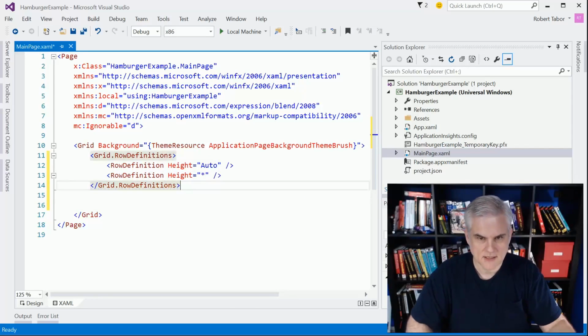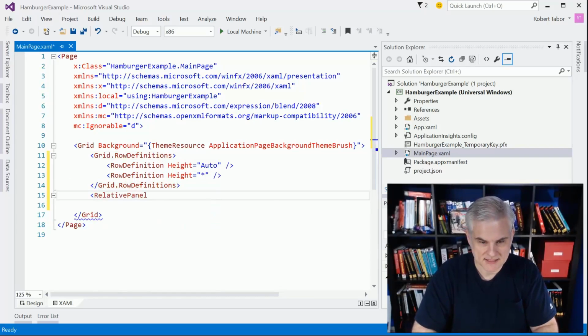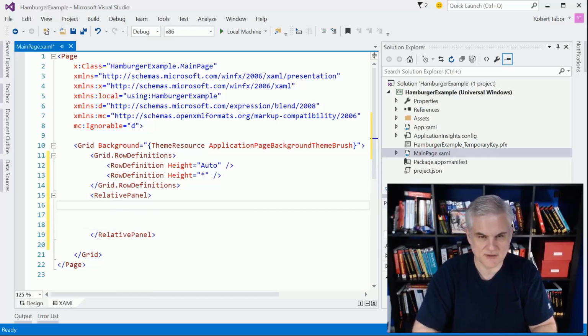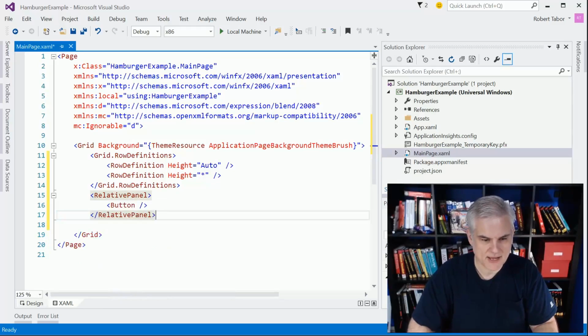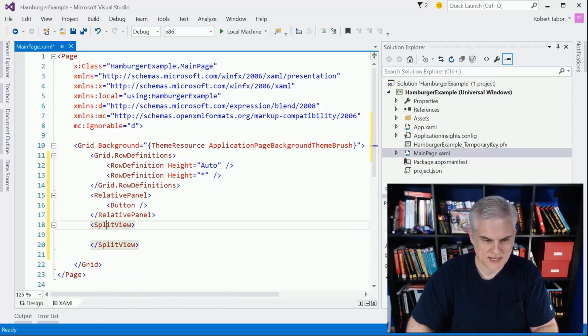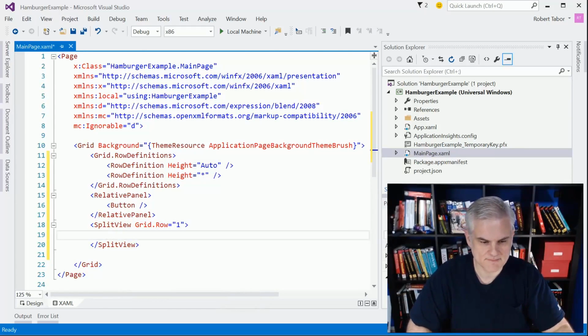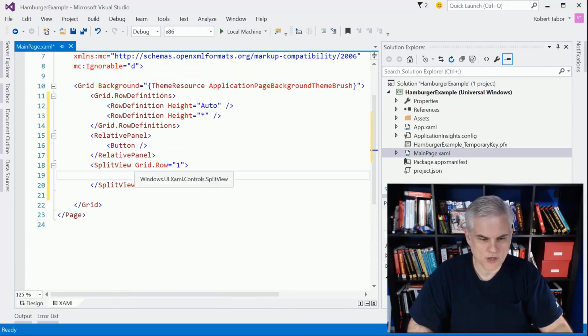Okay. The next thing we're going to do is create a RelativePanel, and I'm going to set that into Grid.Row equals 0, so I'm not even going to put that on there, honestly. I'll just leave it off. Inside of that, we're going to put a button. We'll come back to that in a moment, but that'll be our hamburger button. Beneath that, what I want to do is add a SplitView. Here we're going to add this into the Grid.Row equals 1, so that second row that takes up the star size. This is where we're going to do the majority of our work.